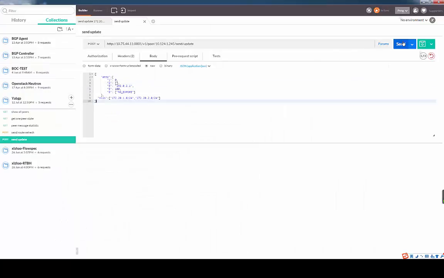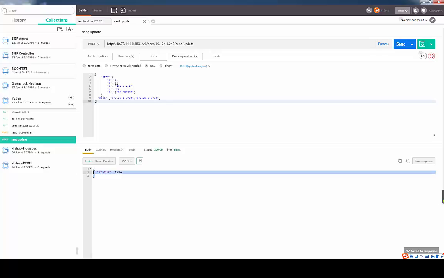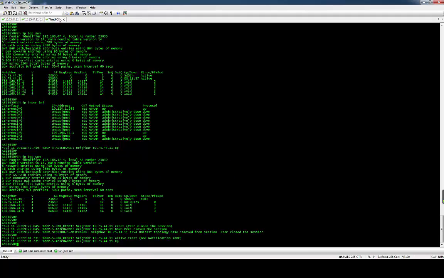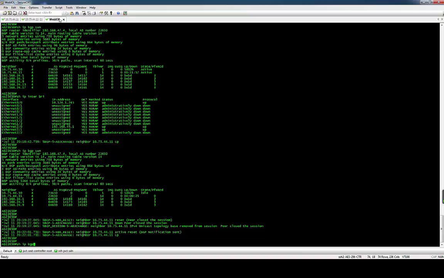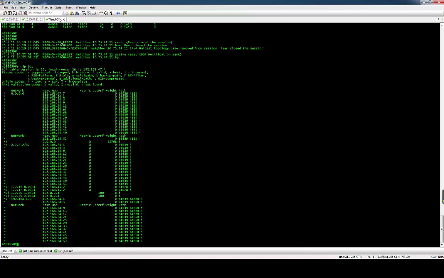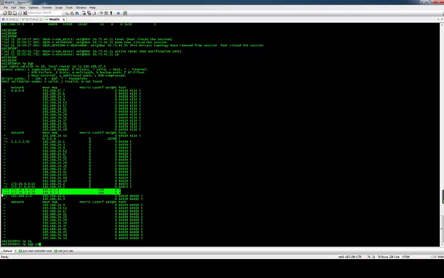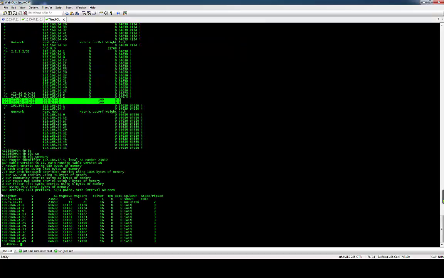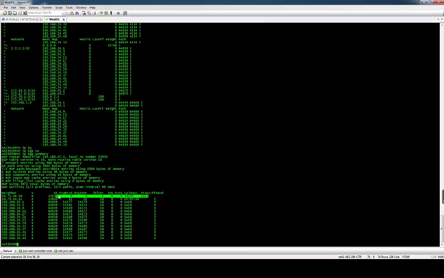Okay, let's send this out. Let's check it from the router side. You can see we have received two prefixes from YABGP, and this is the prefix. Also, if you run show ip bgp summary, you can see from the output that we have already received two prefixes.